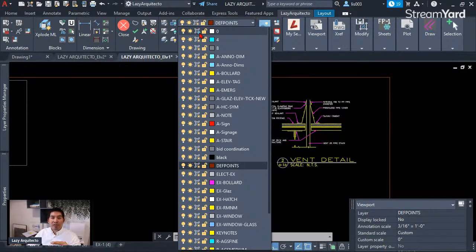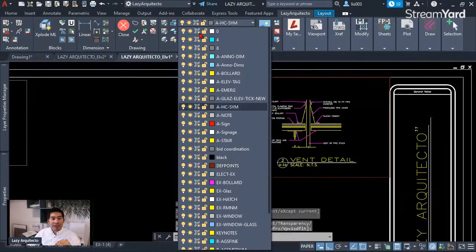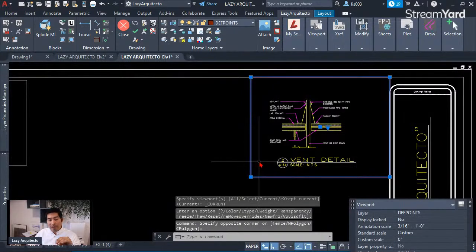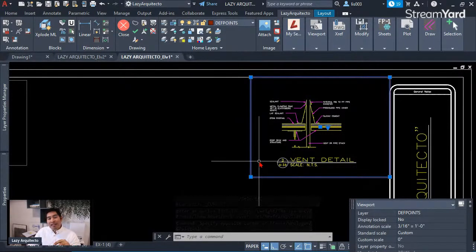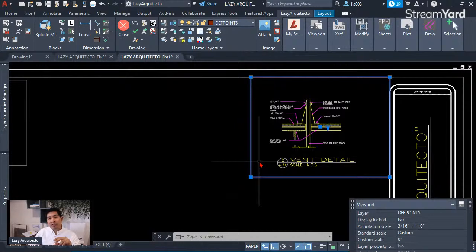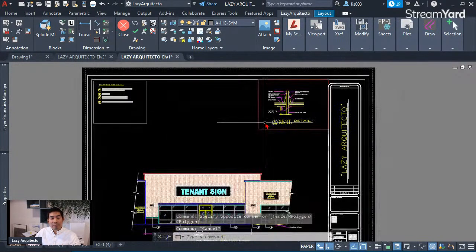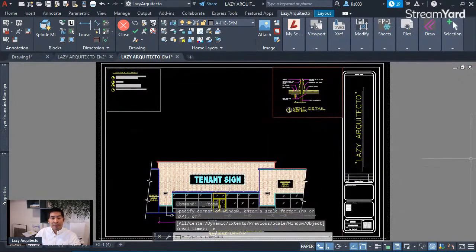But I know many other folks have this problem where they cannot select their viewport. So again, if you're having that problem, simply check that your layer 0 is not frozen, okay? And you would be able to select your viewport. All right, so those are some quick troubleshooting tips for working with frames and borders here in AutoCAD.